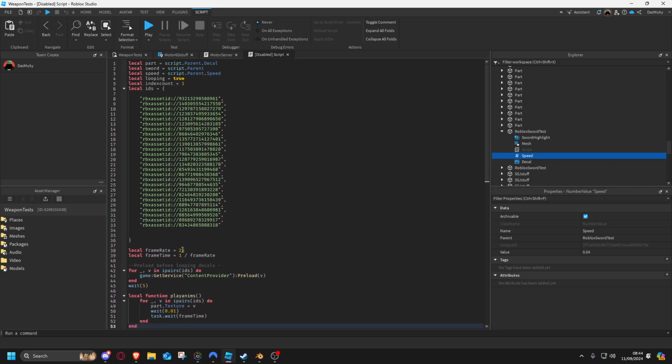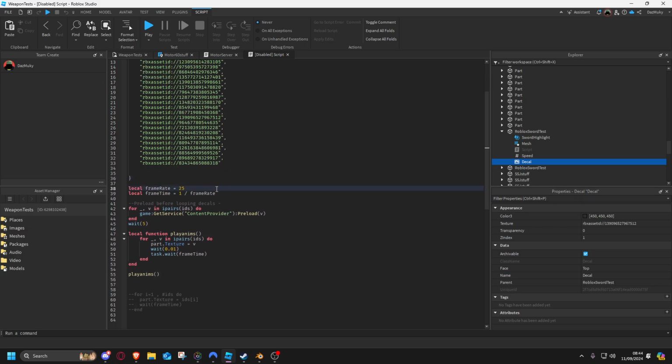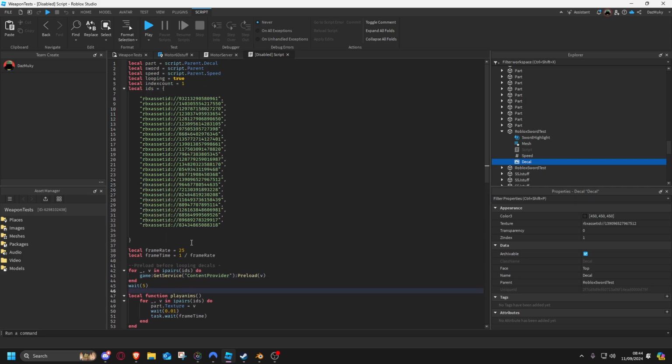So yeah, this is the script here. Effectively what we're doing is we've got a decal set up to store all of our images, and we're looping through this list of images, and I've set it up so that it's got a frame rate. If you change these values here, you can get a different frame rate. I've also looked into content provider service inside of Roblox, so that should help when it comes to preloading the textures. All I'm really doing here is looping through the table of IDs and preloading all of them into the client side. So we're loading them into memory.